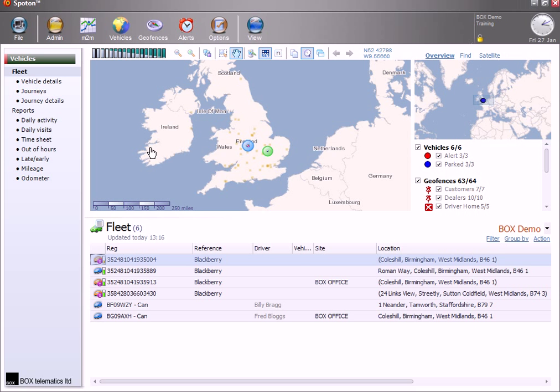So the main screen consists of four different sections. You've got the list of options on the left hand side. There's quite a few there, but I'll take you through those in later videos for the reports. You've got the main mapping section at the top, which will show you as many vehicles as it can depending on the zoom level, which I'll show you how to change in a bit. On the right hand side you've got an overview map, which will just show you generally the same kind of area but zoomed out further. This area can also be changed to a find screen and a satellite screen, which I'll go through a little bit later. And then you've got the main fleet list at the bottom.